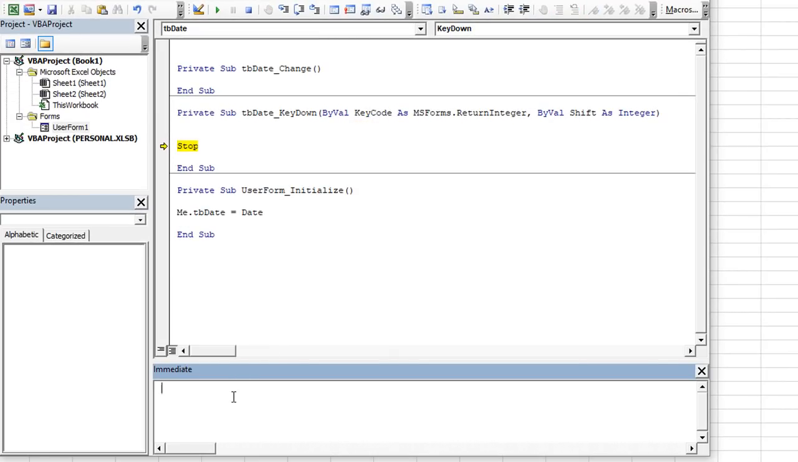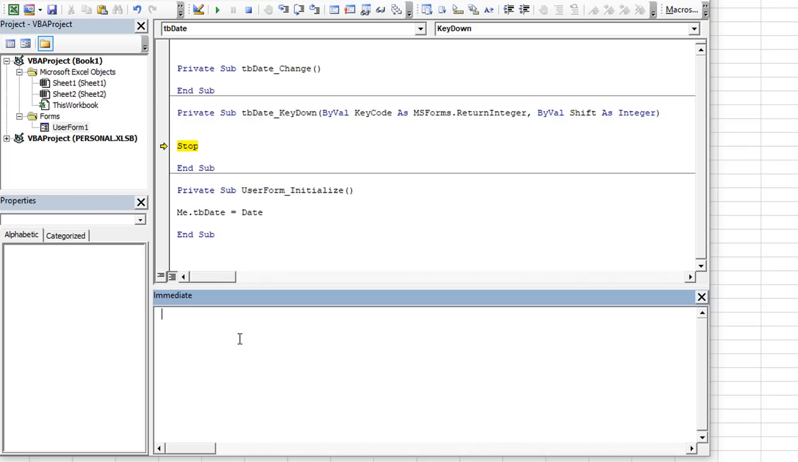Control G is my immediate window, which is also a scratch pad. I'm going to put 40. I'm going to say that's my down arrow. And I'm going to hit the down arrow.